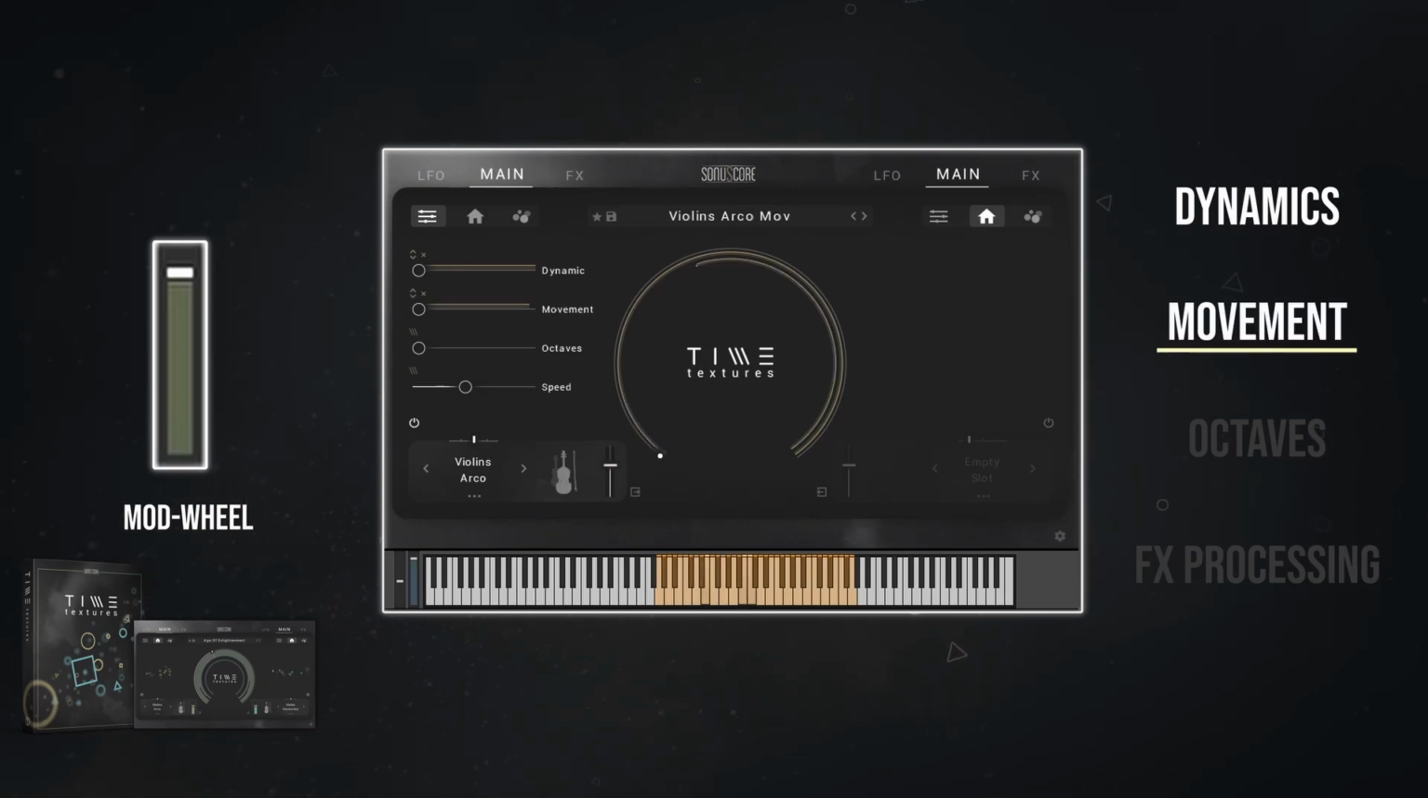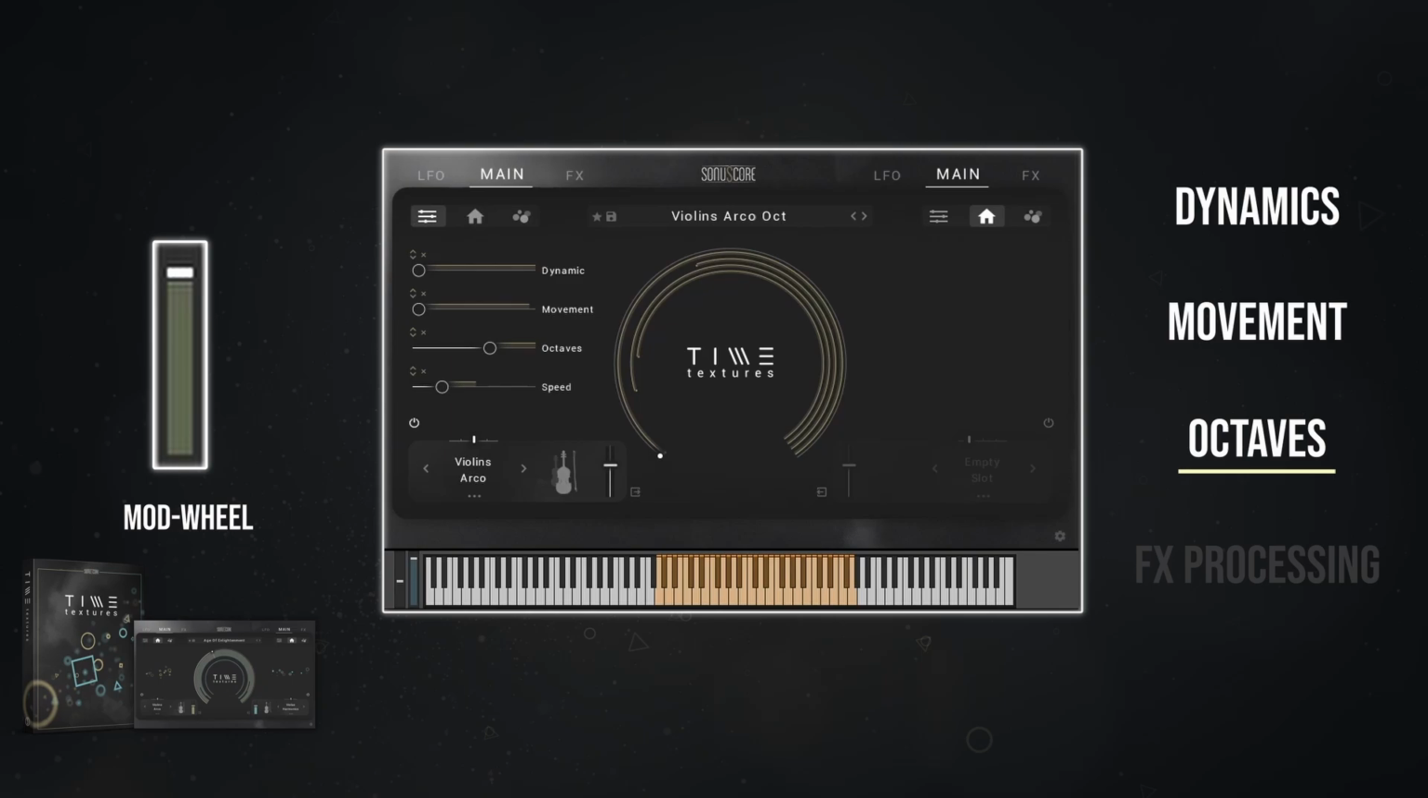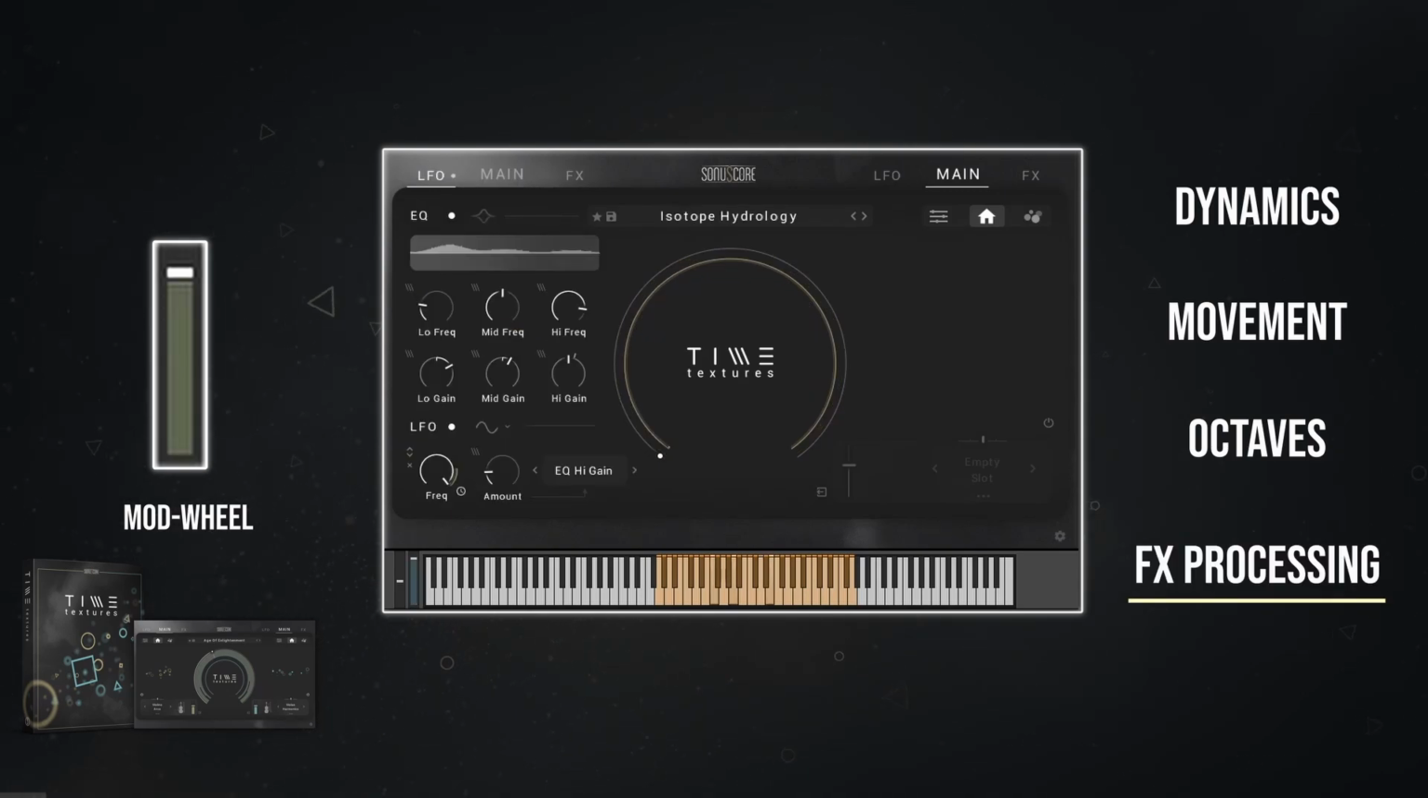movement, aka a second articulation, octave particles created by the engine and their speed, and extensive effects processing. And you can have full control over how they're mapped across the mod wheel range.